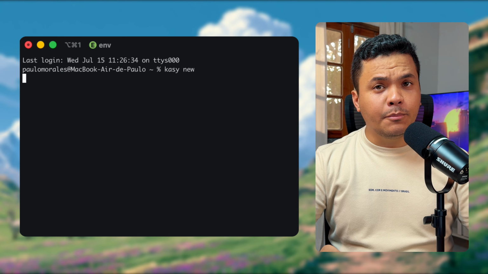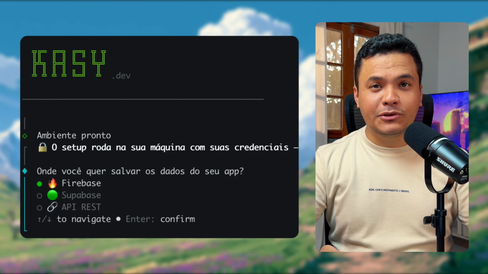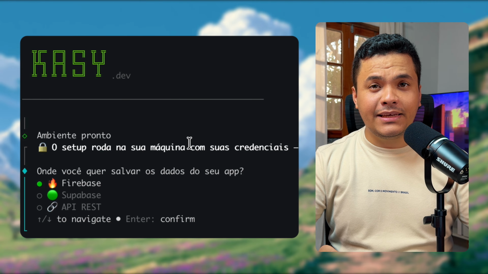It all starts with a single command, kasy new, and that's it. In just a few minutes, you have a working project and can choose between Firebase, Supabase, or a REST API. It's not an empty project, it's a setup that's truly production ready.